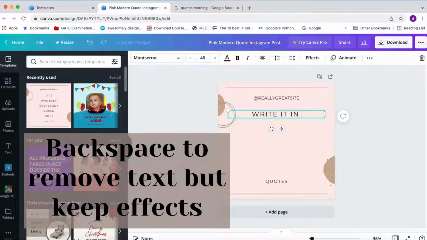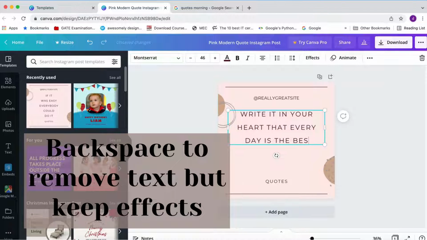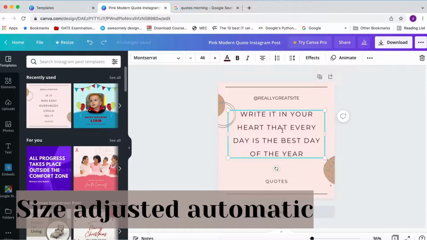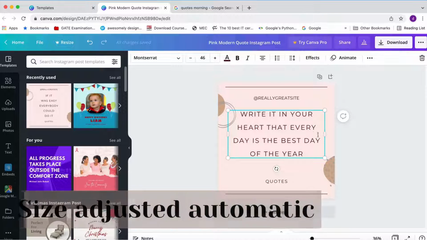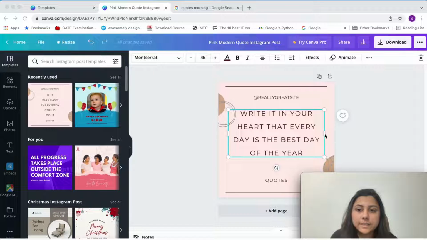Write it in your heart that every day is the best day of the year. Okay, so as you can already see, it automatically goes to another line. As you can already see, the length is already adjusted on its own.